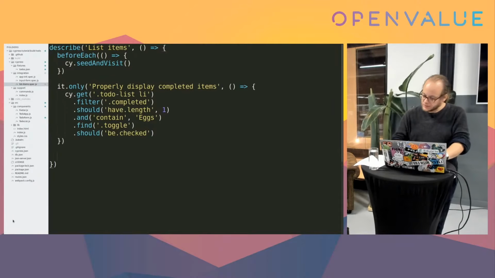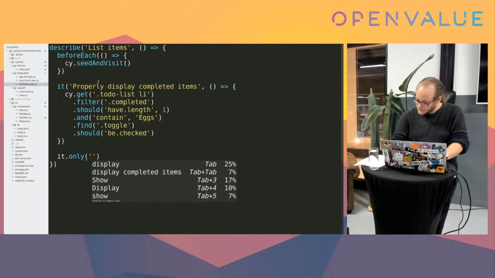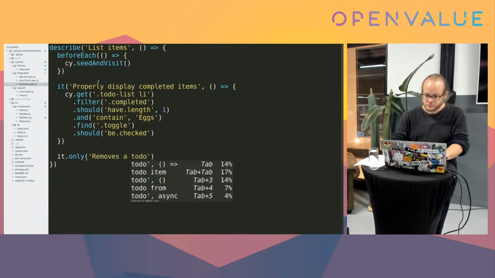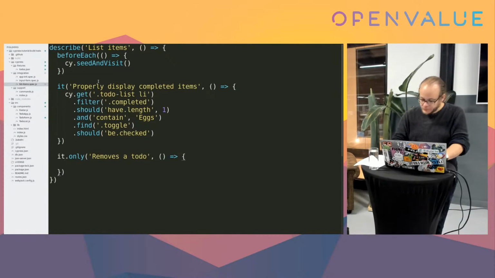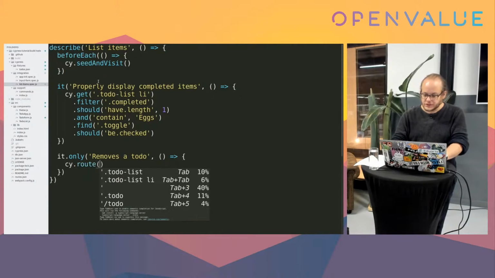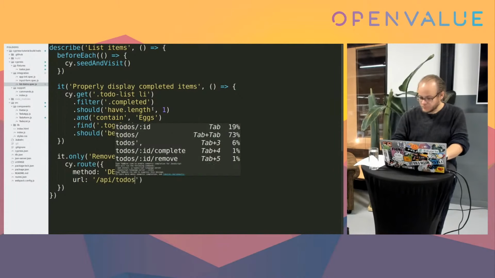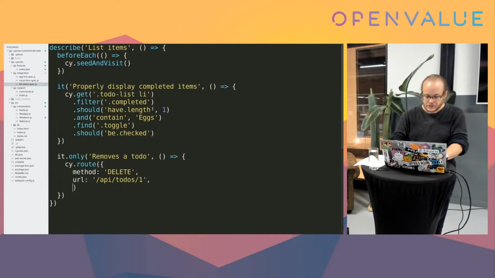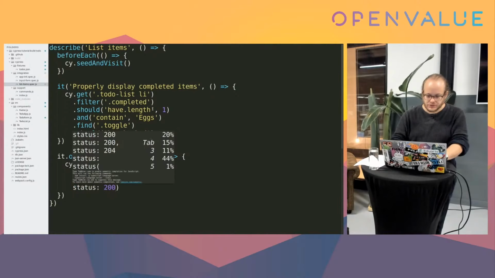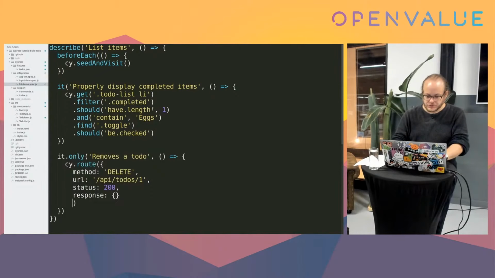Then you should be able to remove items from the list as well. So we're going to test that. That should remove the to-do. So now we want to stop the delete call. And that's not supported by default, so we should create some options object. So say method is delete, and you're going to delete the first item, and then we'll return status 200 and an empty response.